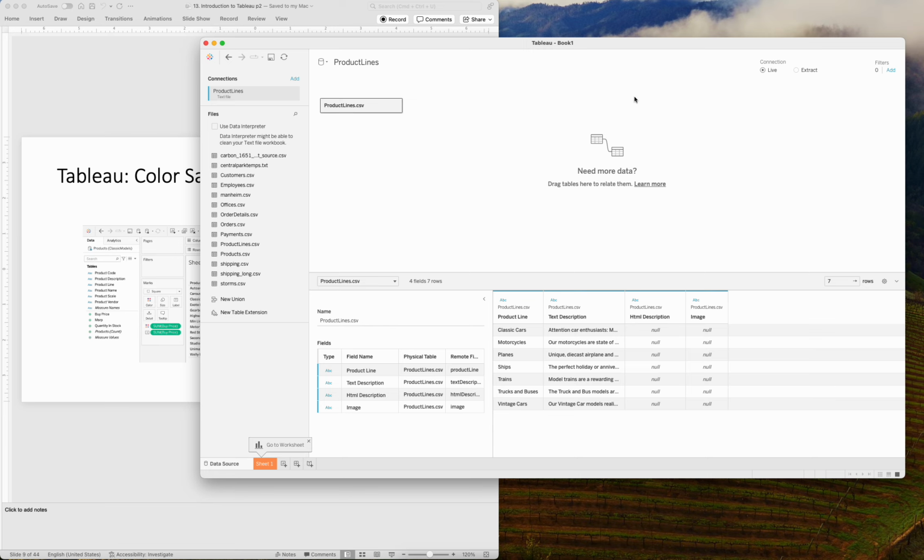And notice we have brought this data into the Tableau environment. We can see product lines.csv over here. We can see product line, the columns of the product lines.csv file. We can see some of the values in there. This product lines.csv file is actually the data file associated with the classic models database.